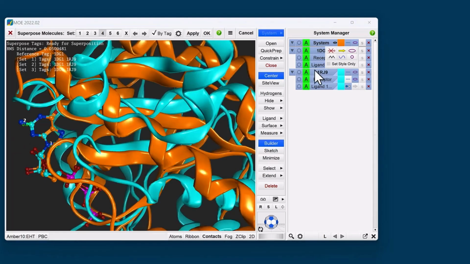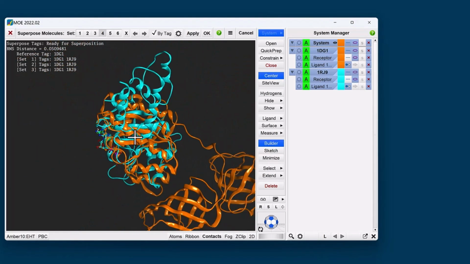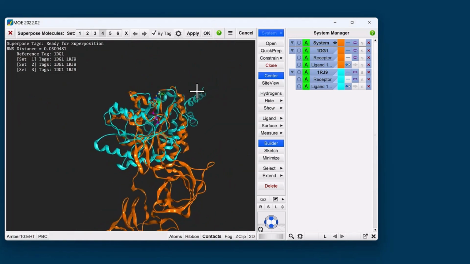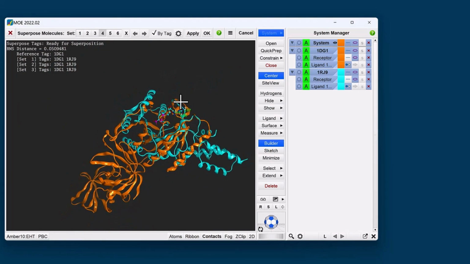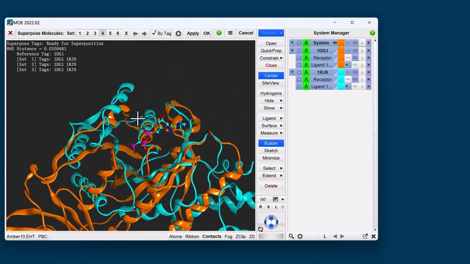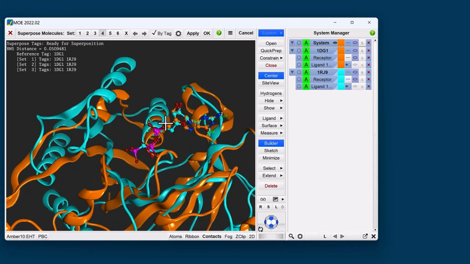I'm just going to change the rendering style of my protein and zoom out, and when I do so, you'll see that these protein structures are actually quite dissimilar, but I do see that they share some secondary structure in and around the binding pocket.